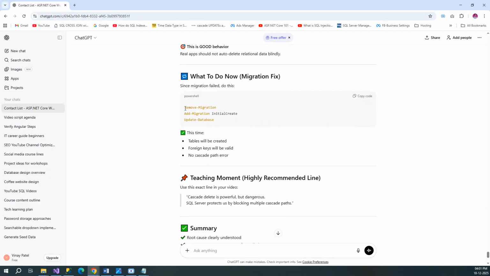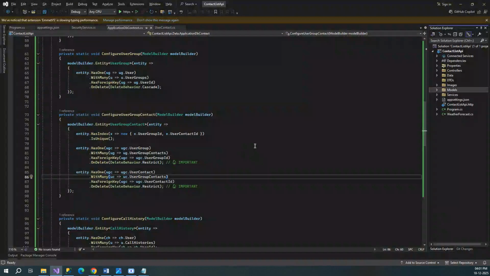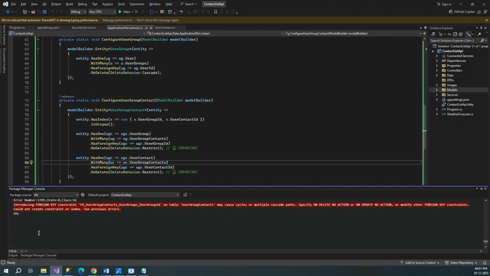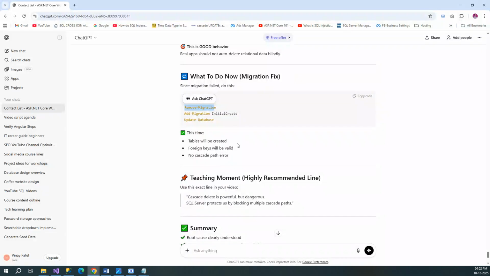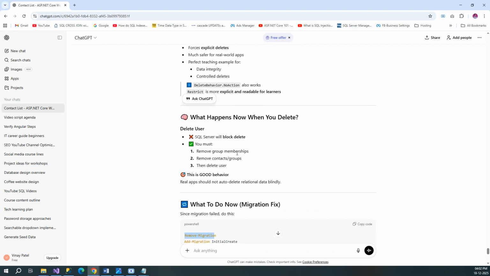We can also use the remove migration command, but that's okay. Right, okay. So let's write clear again here, and let's run the add migration initial create command and see what's happened. Meanwhile, let's go through the response it has given.